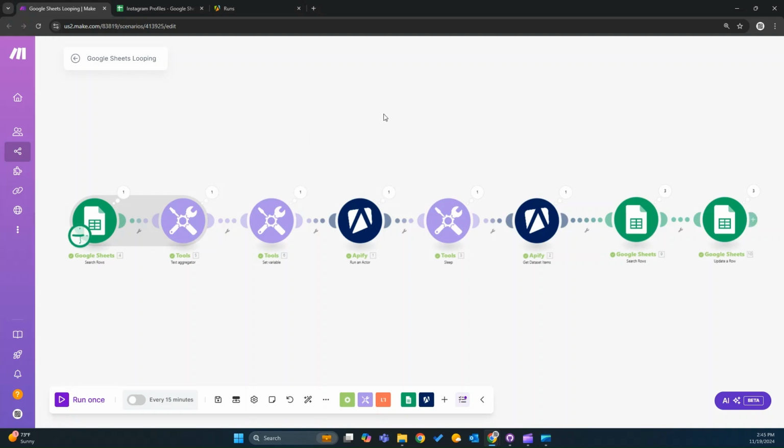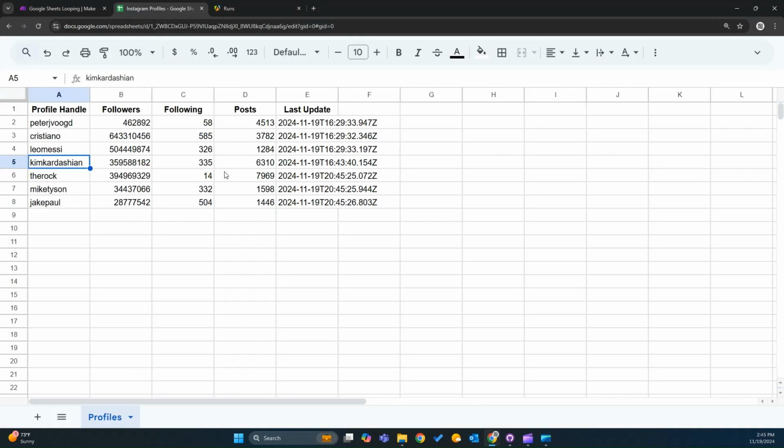Okay, so now that went through, and we can go back and see that this data is updated for these profiles. Now, keep in mind, there's a lot more you can do with this type of automation. Obviously, this is a very simplistic version, but could be a strong foundation for a larger project maybe that you're working on. So I figured I'd walk y'all through it.